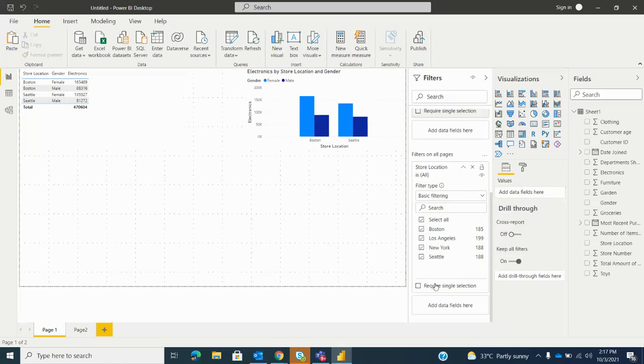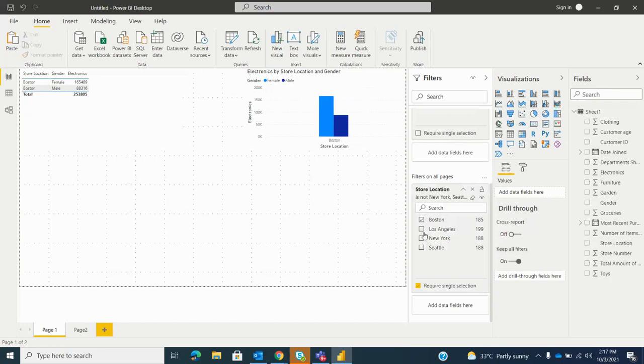Okay, let's say you require a single selection, meaning as per your requirement users want to select only one value at a time. If you select this, you can see you can select only one at a time. Required single selection, basically meaning not both New York and Seattle. This is how you can do the selection based upon your requirement.